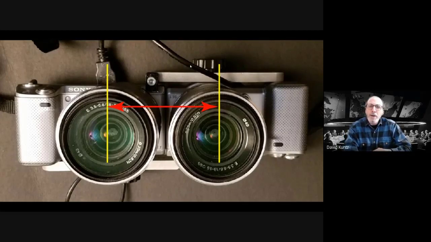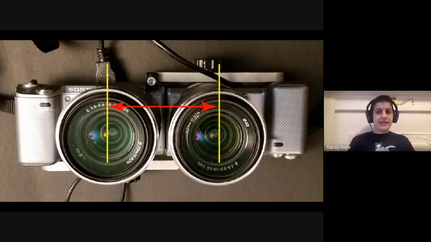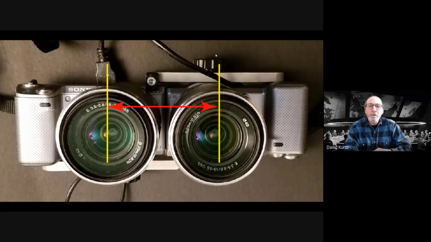Is my mouse cursor visible to you or not? Did I lose everyone? Okay, can you see my mouse cursor? Yes, we can. Okay, because I may be using that to indicate things.